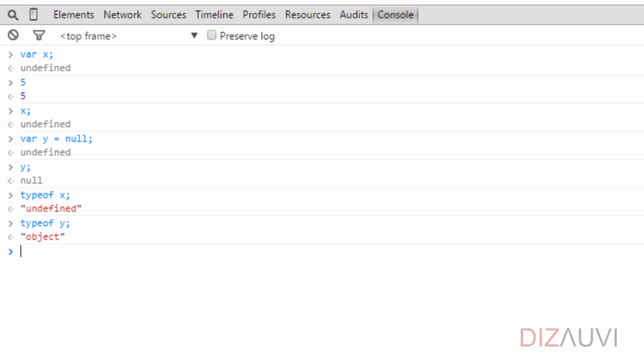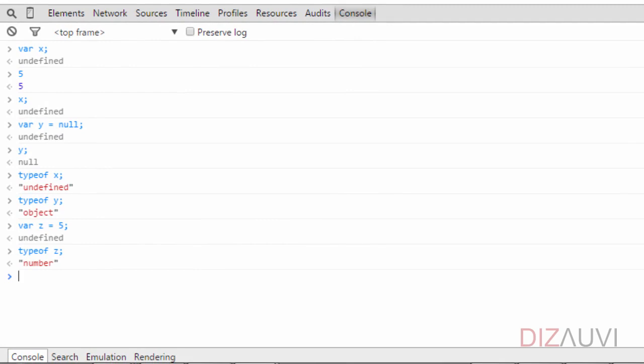Okay? Let's create another variable z and assign a value of 5 to it. If we use the typeof operator on z, we see that its type is number. Let's write another statement: z is equal to the string hello. Now, if we use the typeof operator on the variable z, we see that its type is string now.